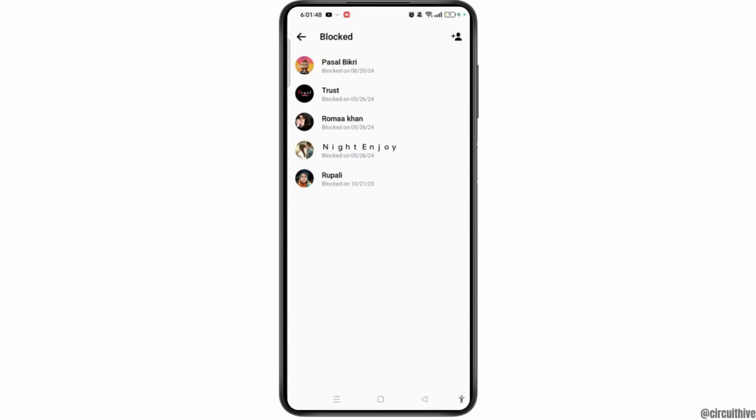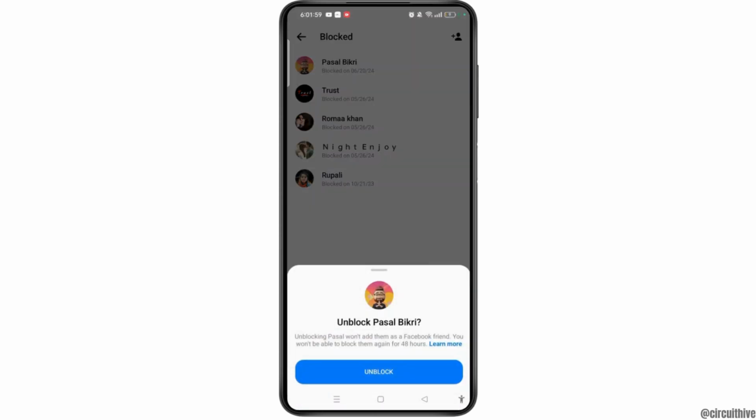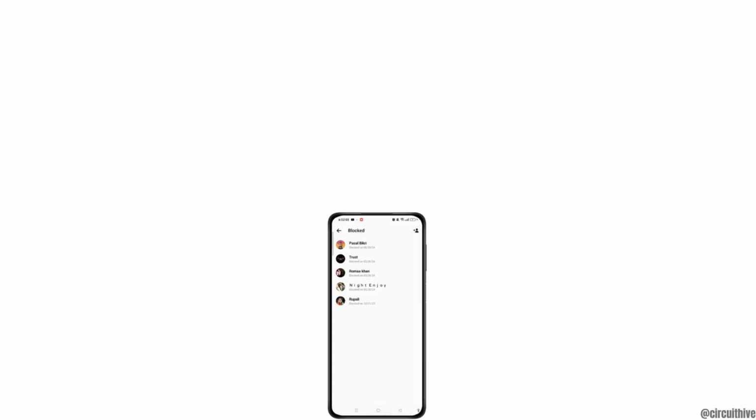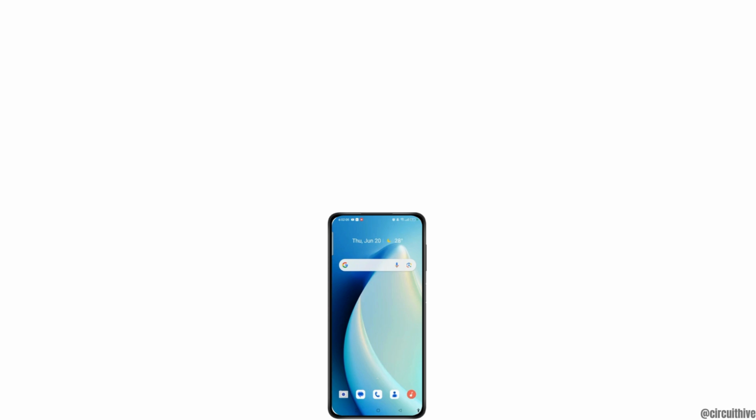Now on this page you will see all the accounts that you have blocked on Messenger. If you wish to unblock them, you can simply tap on their profile and select the Unblock button. So this is how you can easily check the list of the blocked accounts on Messenger.